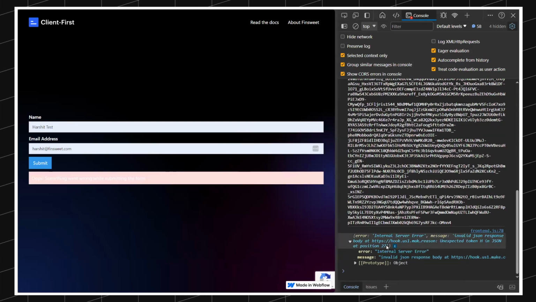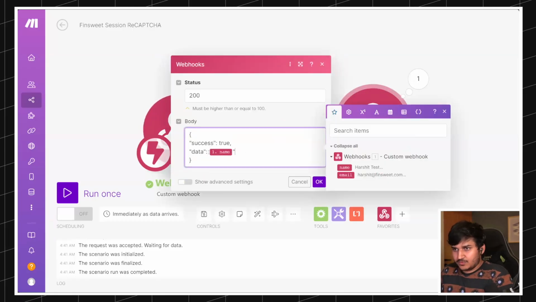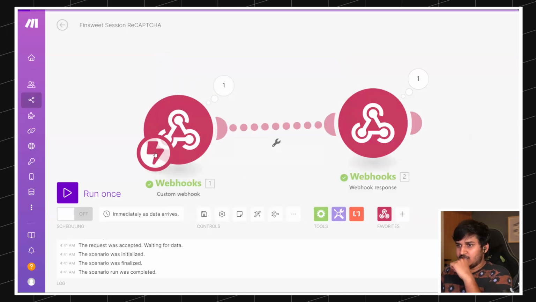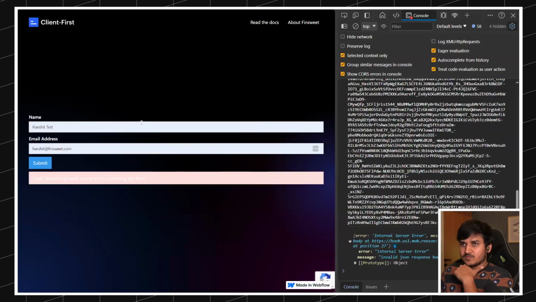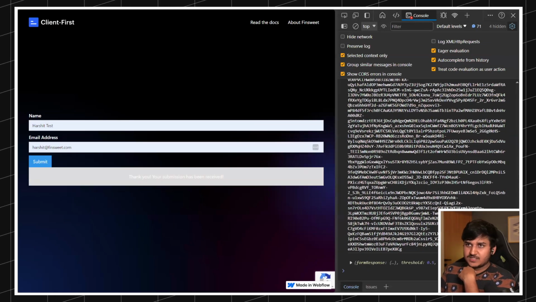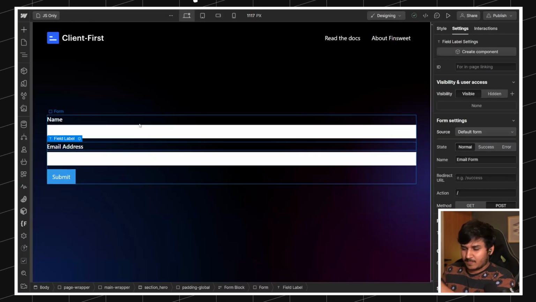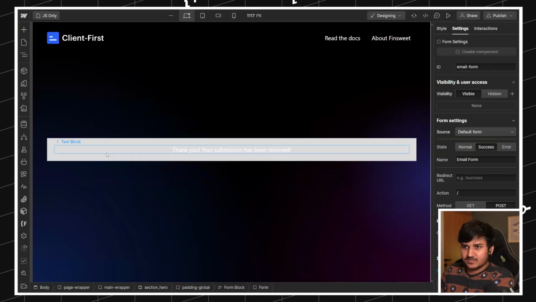Invalid JSON response body. Okay, there is something wrong with my JSON maybe here. I need to provide maybe this because it's a string. Let's see. Now it works. Oh, now it is a success. You cannot see the success message. Let me quickly style it. It was just the wrong format that I was having there.